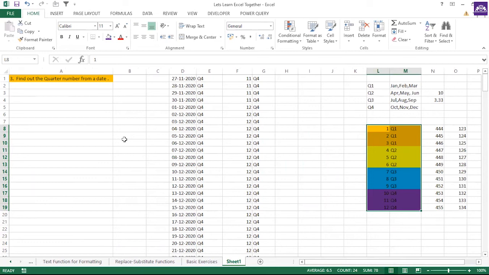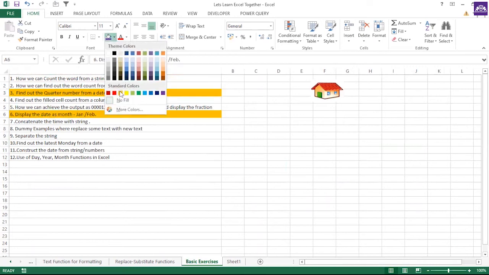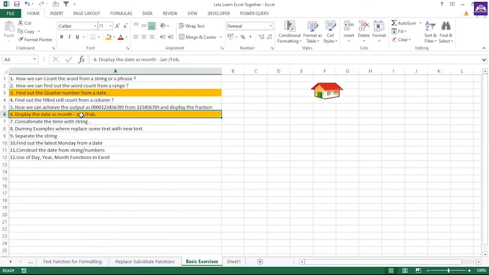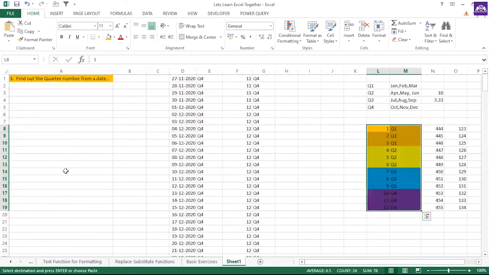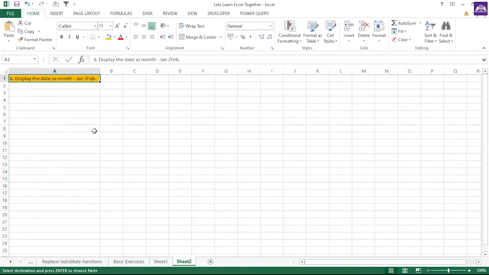And this is interesting. Now let me go to the second one. All right, let me start this now. Display the date as month, January and February. Let me just copy this and go to a new sheet so that it will be easy to understand.